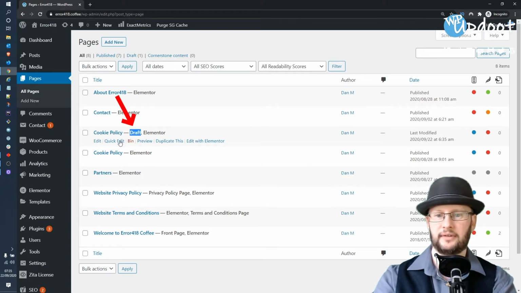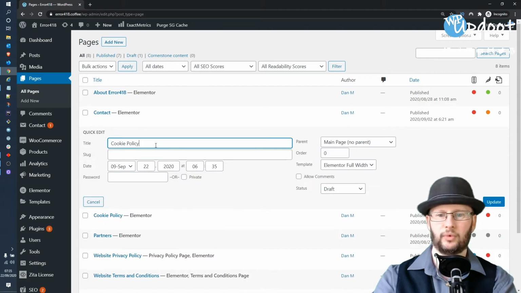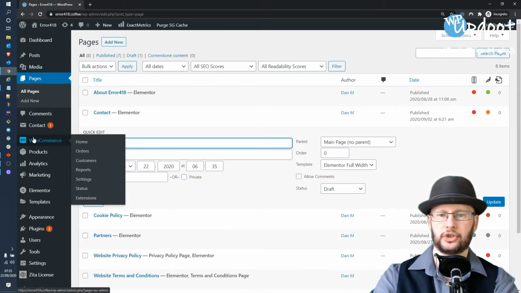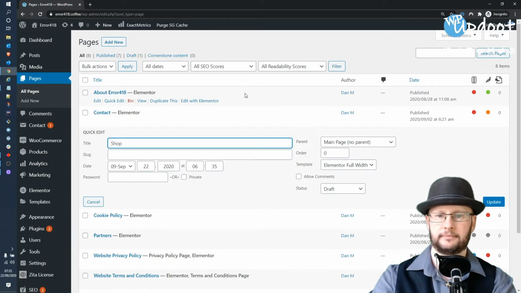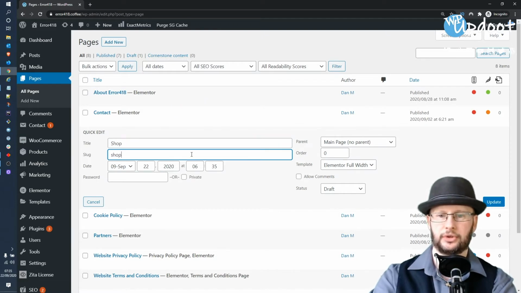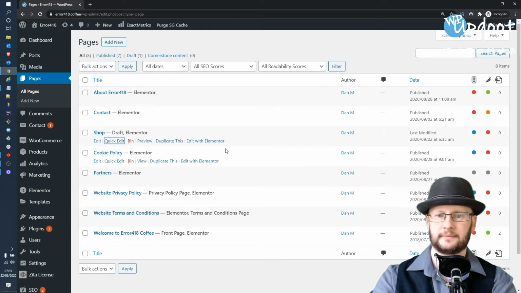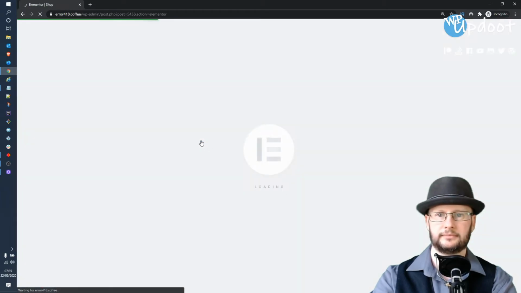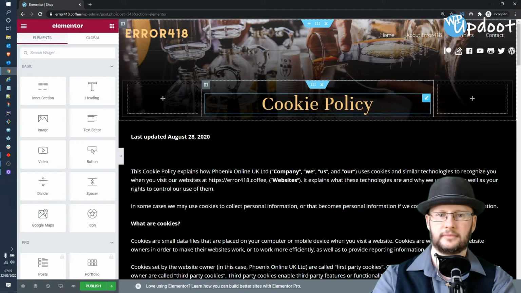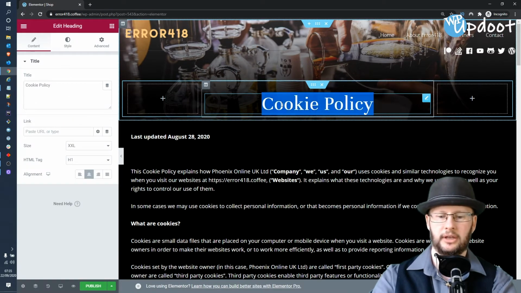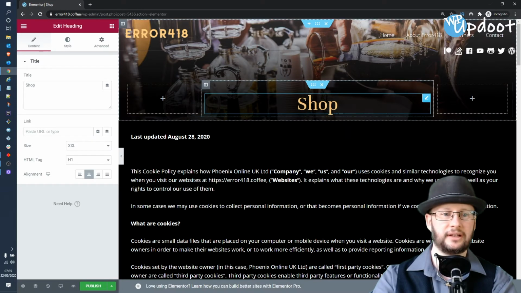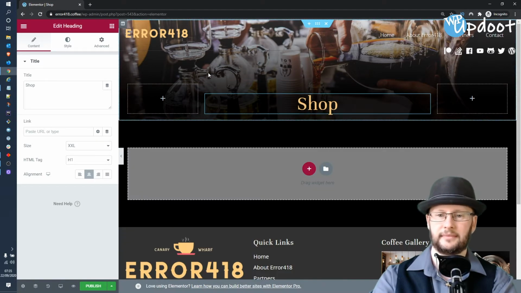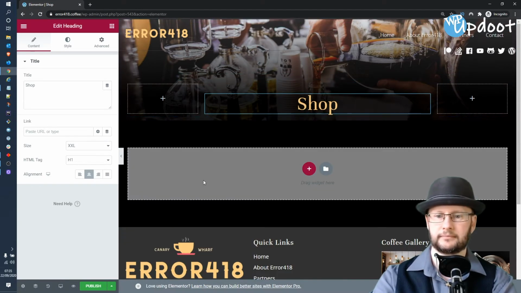So find the one marked draft, click quick edit, and we'll start by making this one the shop. Change the slug to shop as well. Hit update. Then edit with Elementor. And we just pop in shop there, and we can delete the rest. So that's done. We can now publish that page.